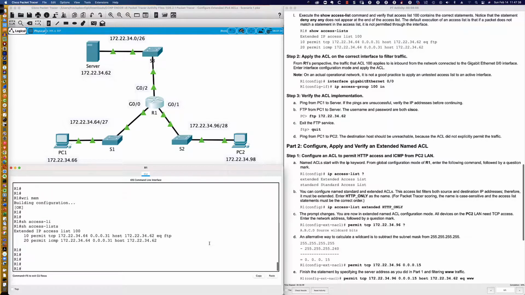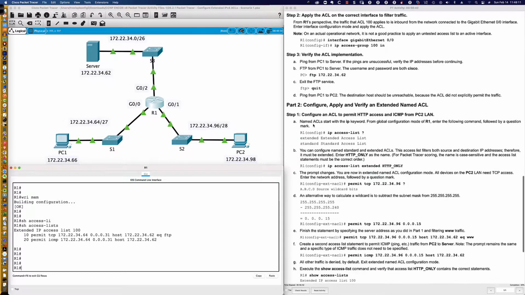And so there is our ACL 100 and we're permitting TCP traffic, for all applications that are using TCP, to go out to that host right there, but only if that's the destination and that's the port number that they're going to, 21. And then we're permitting ICMP out from everybody going to that host, right?